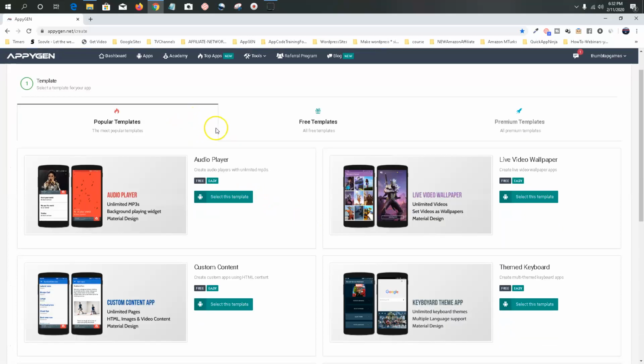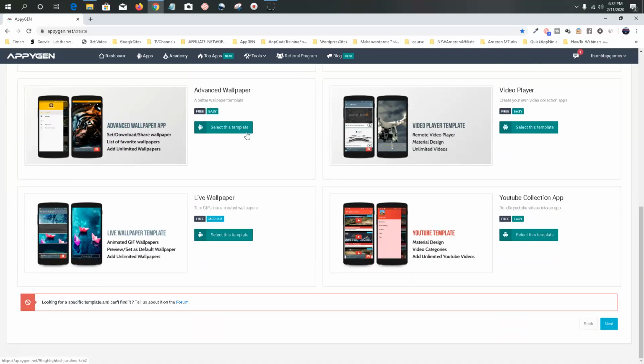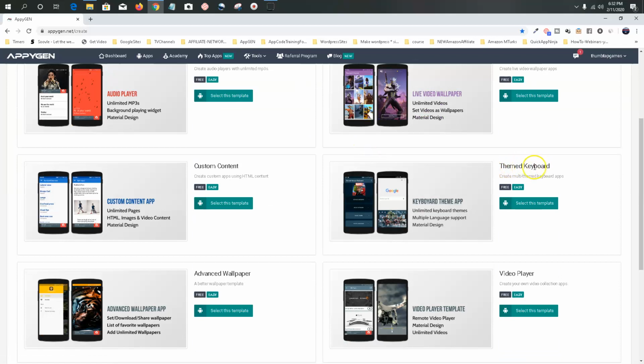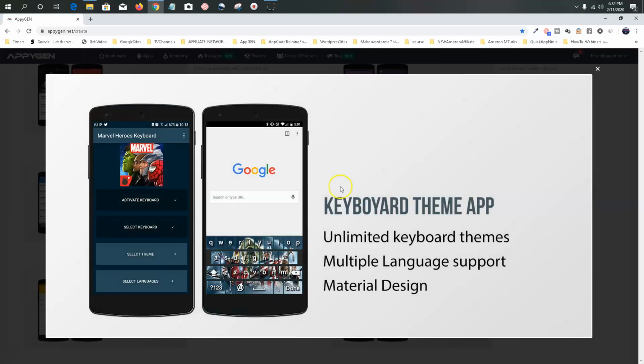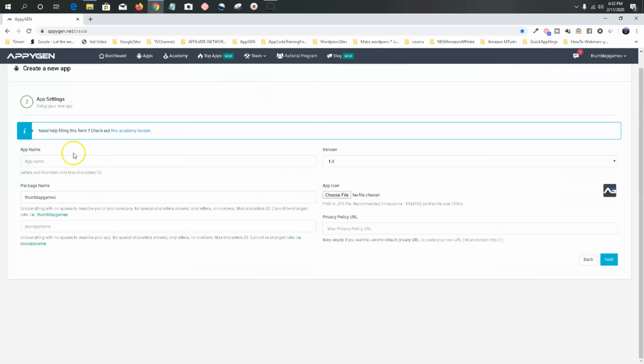Now, going through our templates. As you can see, we have all kinds of templates, and I'm going to show you how to make most of these, if not all of these. But we're going to go to theme keyboard. So go ahead and select this template. If you want to take a look at it, you can see what it's going to look like. That's the Avengers, and that's one we're not going to build for a while, because I explained earlier about copyright infringements and everything. But anyway, let's select this template.